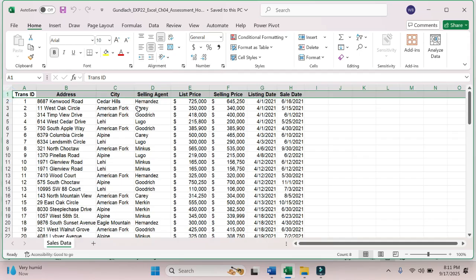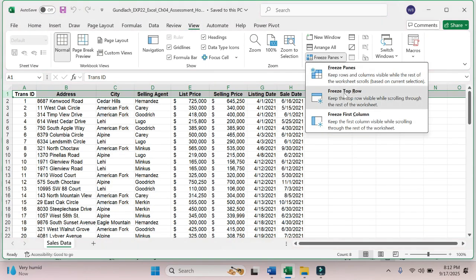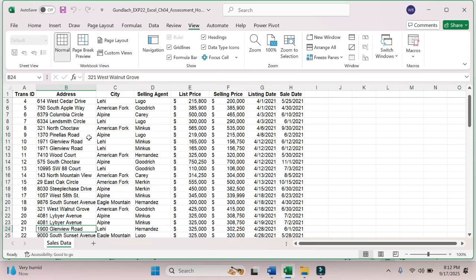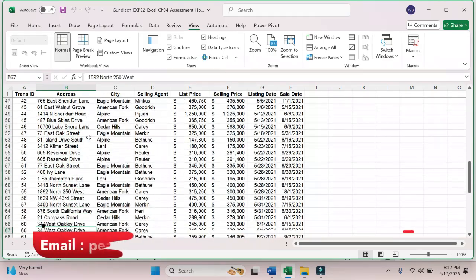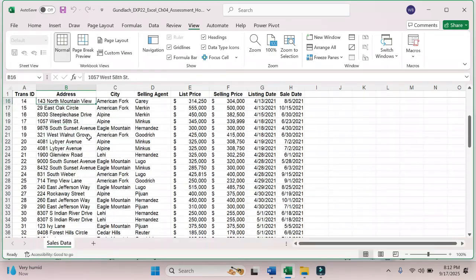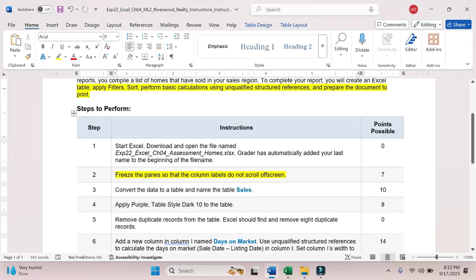Just select the first row, go to the View tab, and then choose Freeze Top Row. You can see that when you freeze the top row, it will not vanish off the screen. Wherever you go down, your column labels will not go anywhere. So this was the second step of our assignment, and I have told you how to do it.